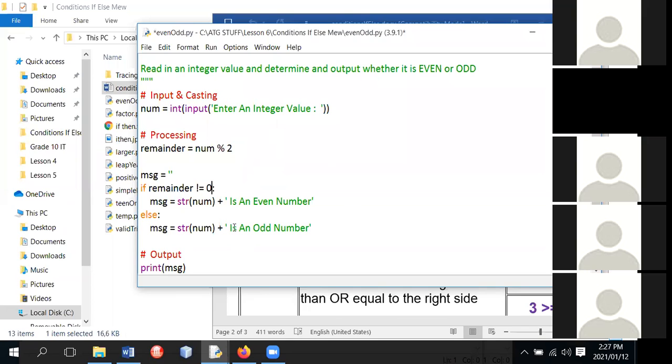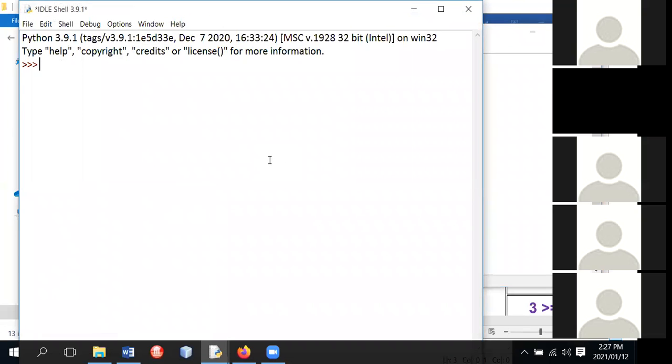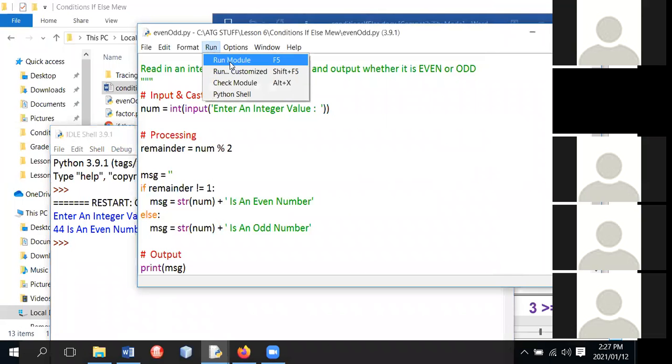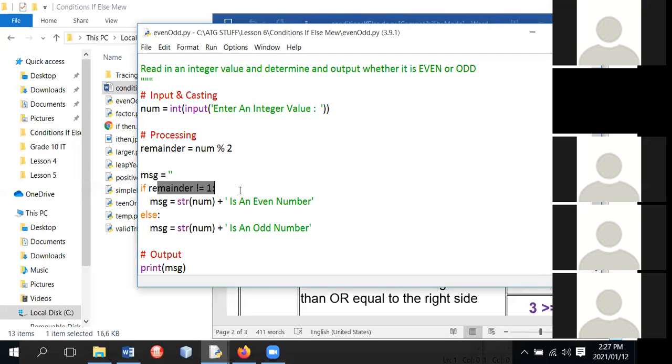If the remainder does not equal 1, so if it doesn't equal 1, it must be 0. Can you see that, guys? So we could say if it's equal to 0 or if it does not equal 1, and it's going to give me the same answers. Check it out. I said 44 first. It's even. And then I said 25. It's odd. Can you see that, guys? So there are two ways of actually writing that condition.